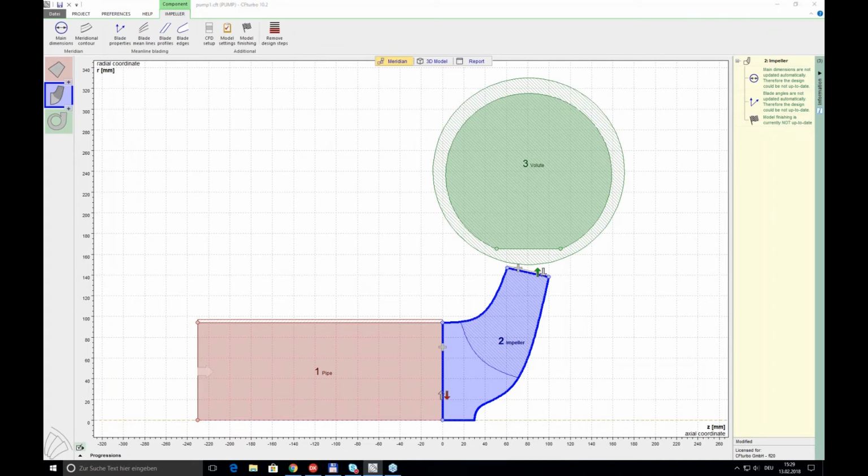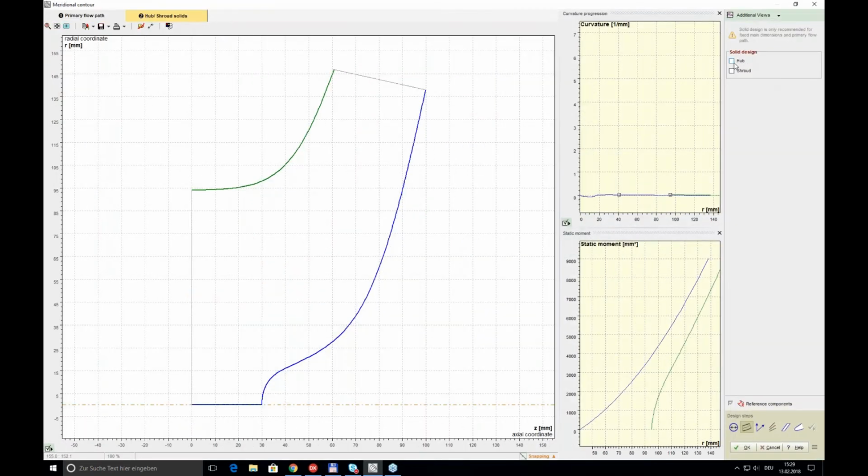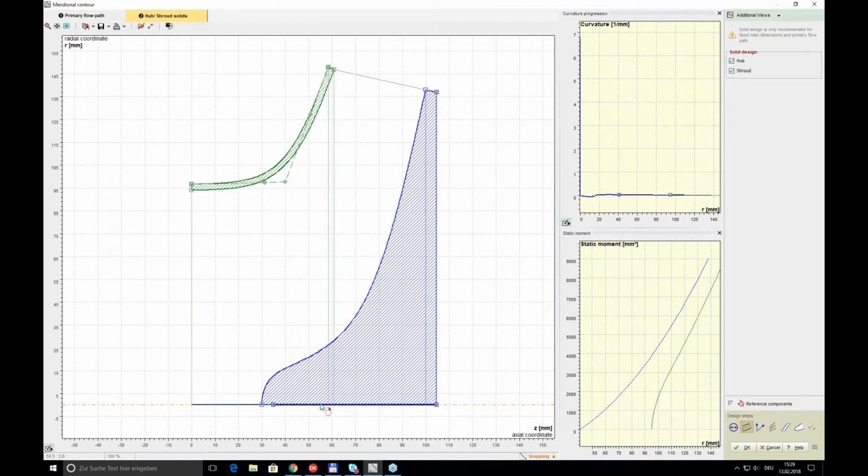And to this end, again, I go to hub shroud solid and say, I want to have a solid at the hub and at the shroud. And very quickly, I want to show you how I can manipulate this. So for instance, I can have some sort of a hole here in order to get space for a shaft, and I can insert Bezier points, and they can be done like that.